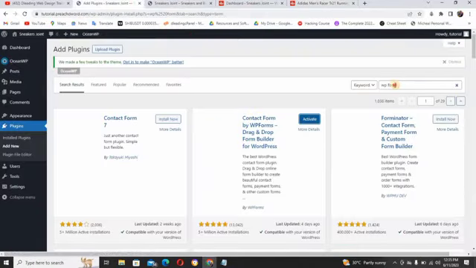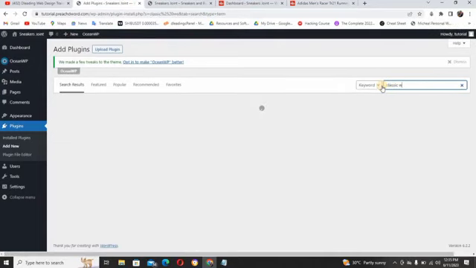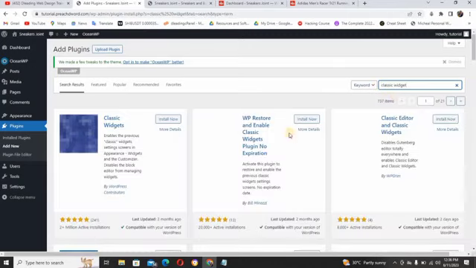So I'm gonna come here and I'm gonna search for Classic Widget. Yeah, now we're searching for Classic Widget. This is the one you are going to install. Can you see it? Can you see this color? Just make sure you install this by WordPress contributor. So just click on install now.